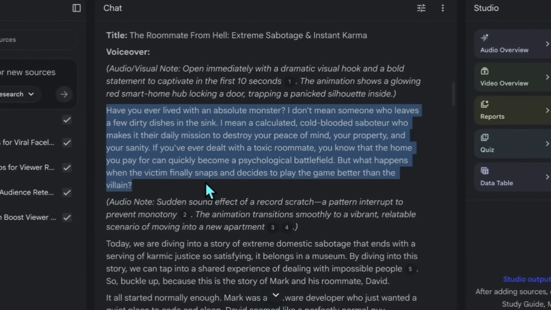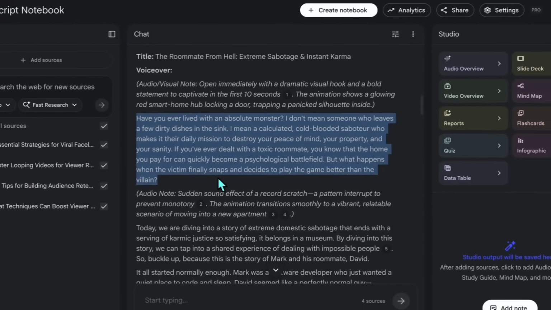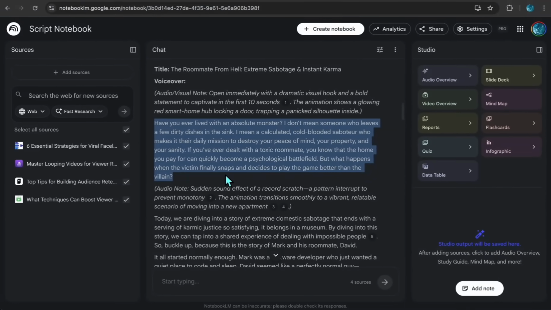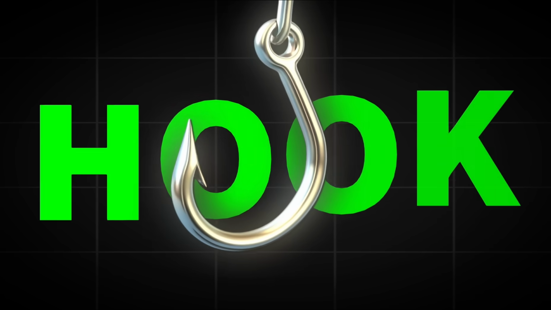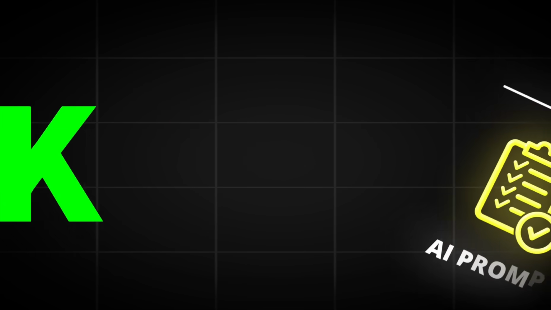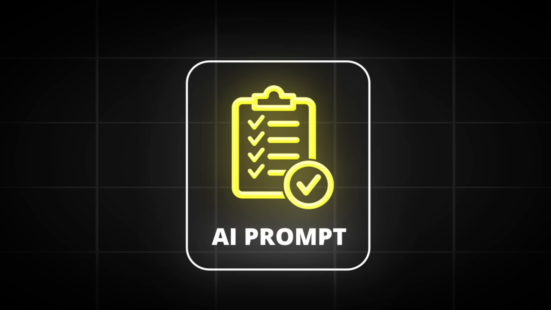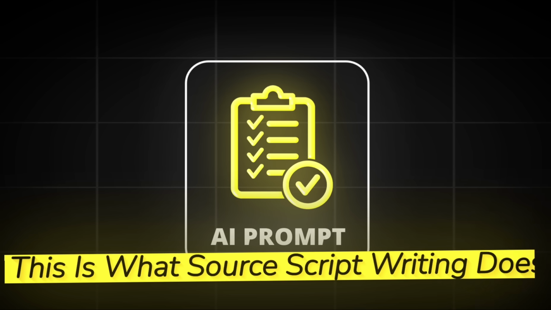But what happens when the victim finally snaps and decides to play the game better than the villain? That is a hook built to hold retention. Hard to get that from a generic AI prompt. This is what sourced script writing does.